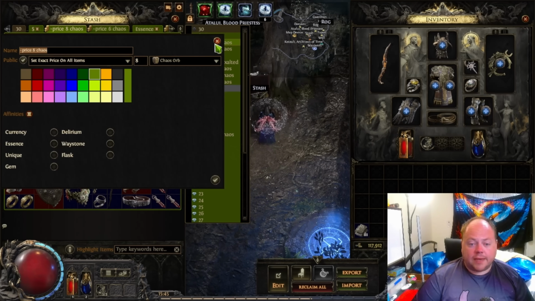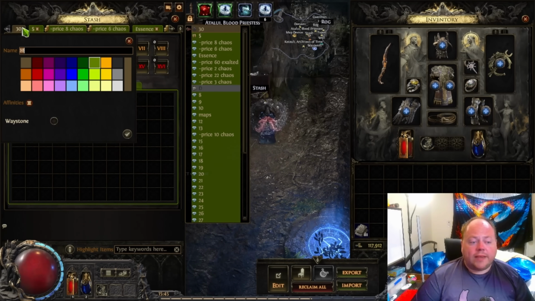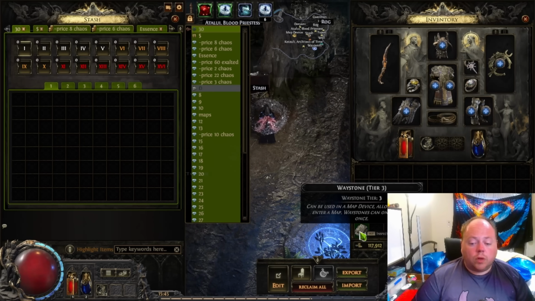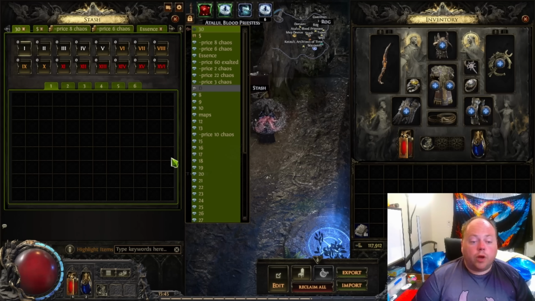Now the other thing that's important, and this actually applies to all tabs, not just to ones that are map tabs, you now have the introduction of Waystone Affinity. When you set this on a tab, and I'm going to set it on my Waystone tab because that's the logical place for it, but you don't have to do it on a Waystone tab, it can be done on any other one. Anytime that you control click a Waystone from your inventory, it will go into the tab that it has the affinity for.